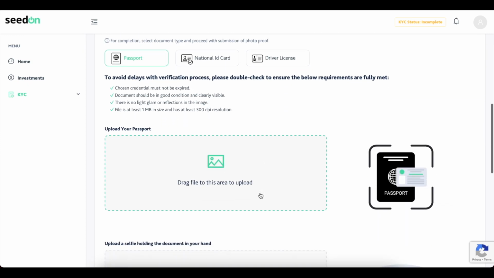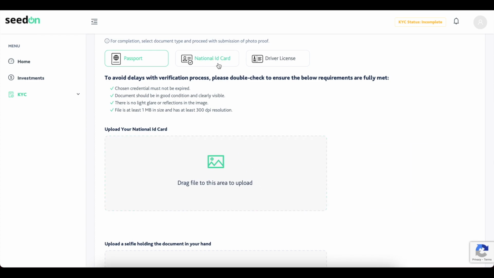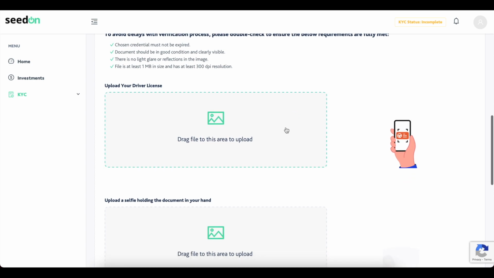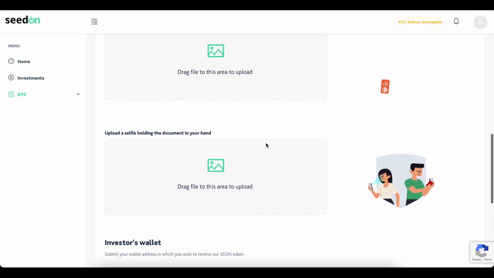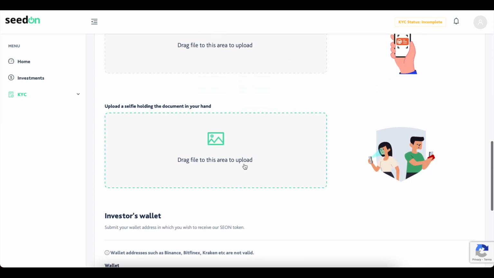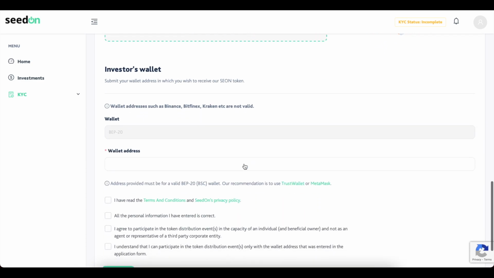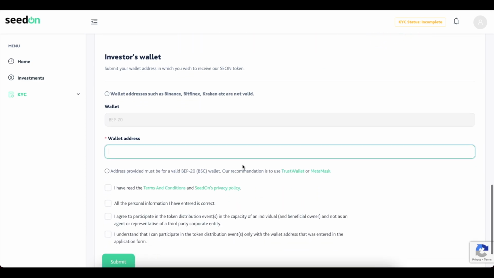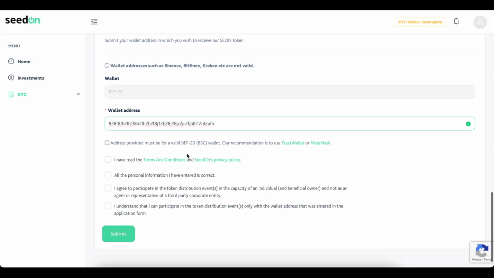Okay, so next we're gonna have to upload your ID. So it's either a passport, you can also select a national ID card, or you can also select a driver license. Okay, so after you have successfully uploaded your document ID and the proof of your ownership, you can go next to the investor's wallet address. You're gonna have to fill in here the wallet address that you want to receive your tokens in. So I just put in a random number here.